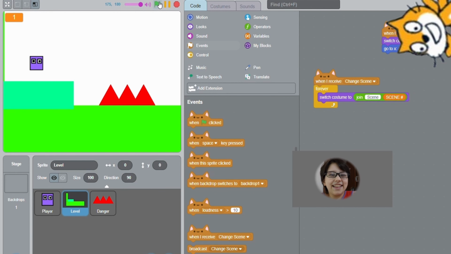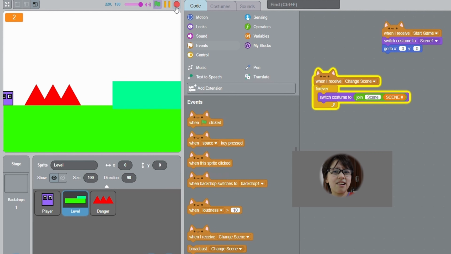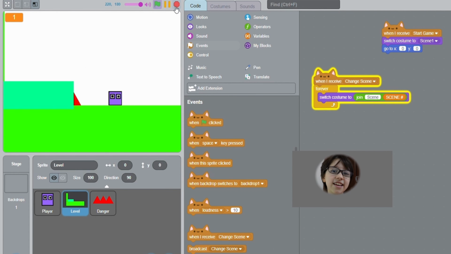Wait, why did the spike get stuck? Oh my god, we have a bug again. How can we fix this at all? Okay, then let me try playing again and again. No, that isn't the thing either.